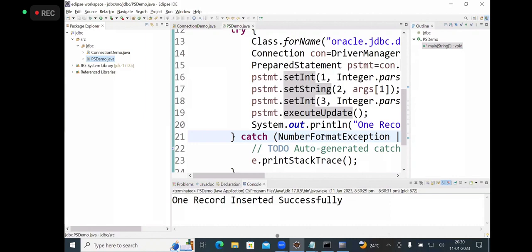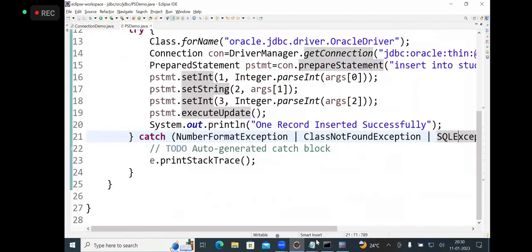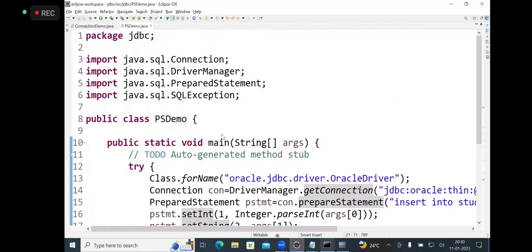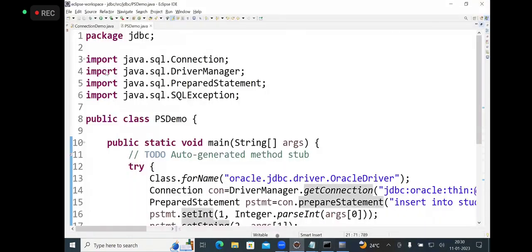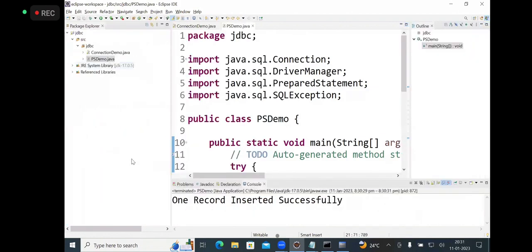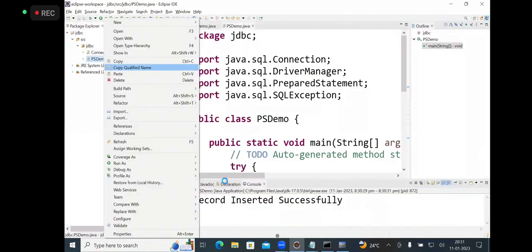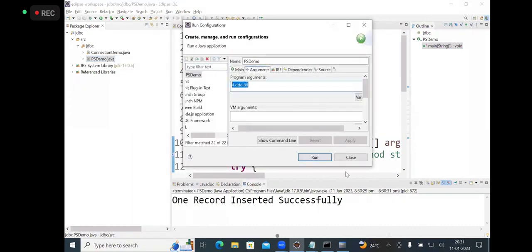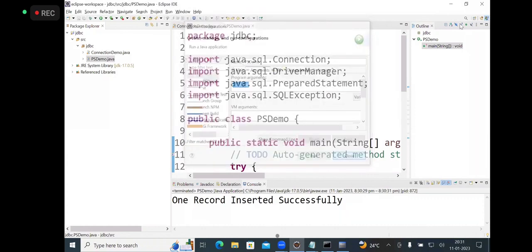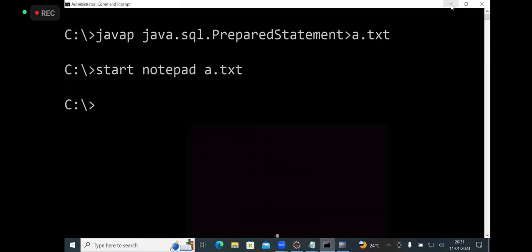Now suppose this program you run at the command prompt. If you run here, you can pass arguments here. In the diagram what I have shown, it is like this. But in Eclipse you have to do it like this: just right click, run as, run configurations. Here in arguments, you can type arguments. You can click apply, run. Without Eclipse, you have to run at the command prompt.